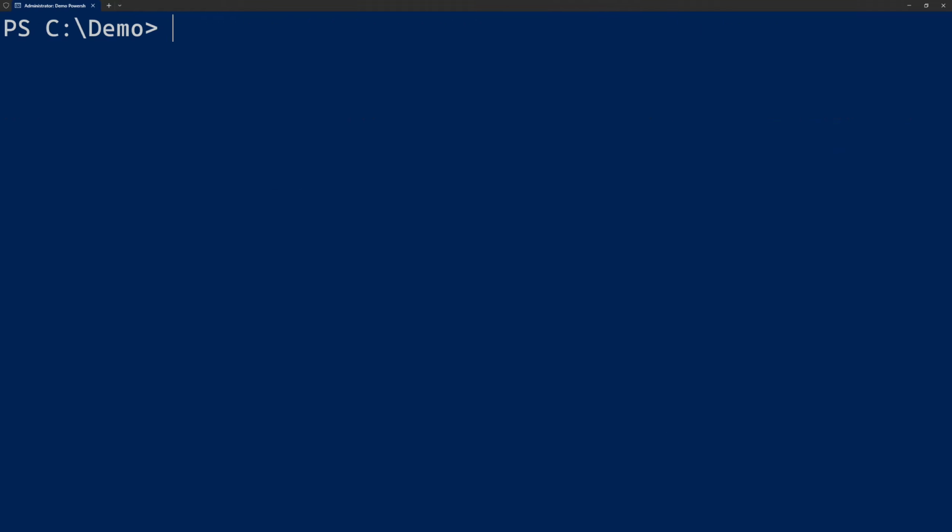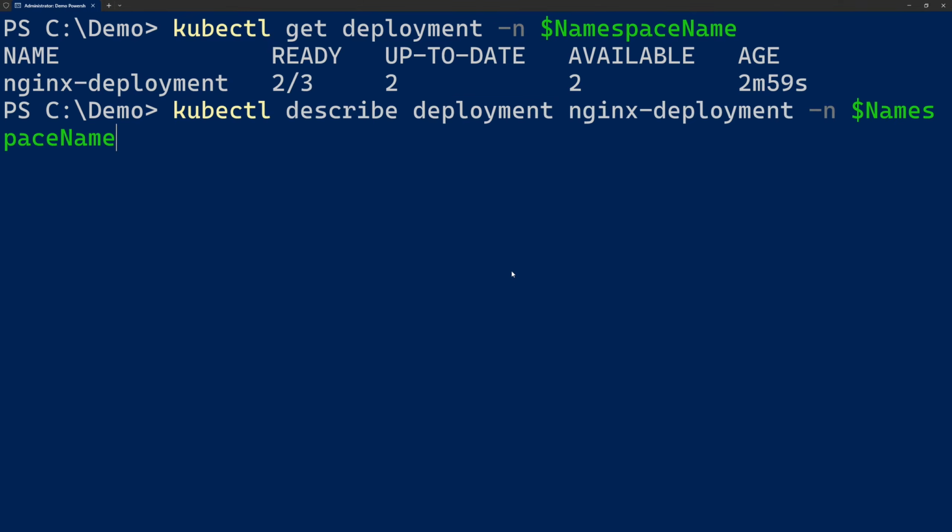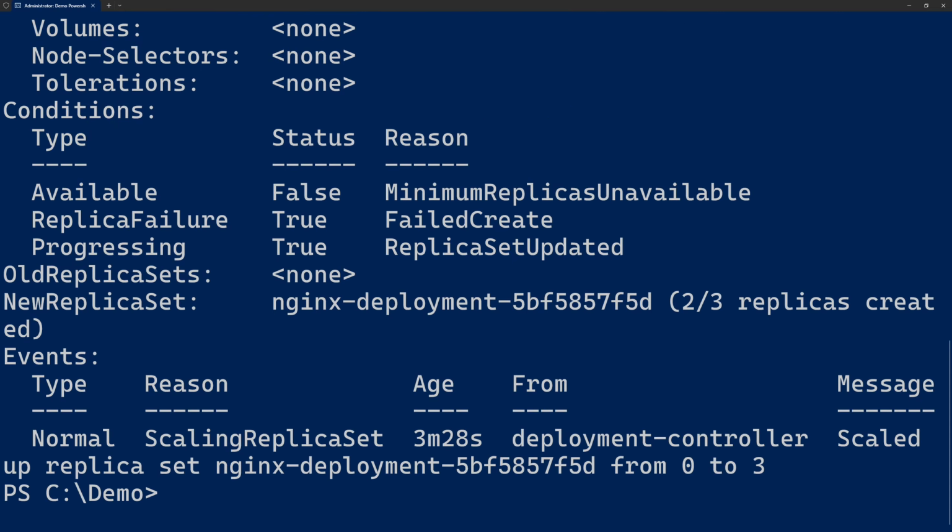So first up, we're going to take a look at the deployment. So just kubectl get deployment. And here we'll also see 2 out of 3. The next step could be we're going to describe this deployment. So we do a kubectl describe deployment and provide the name. But this doesn't give much information. So it just says 2 out of 3 replicas created and it failed to create. But it doesn't give us a reason why it failed.